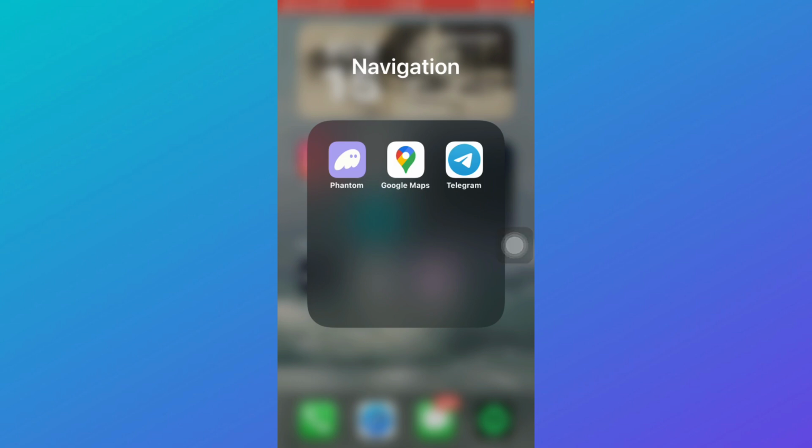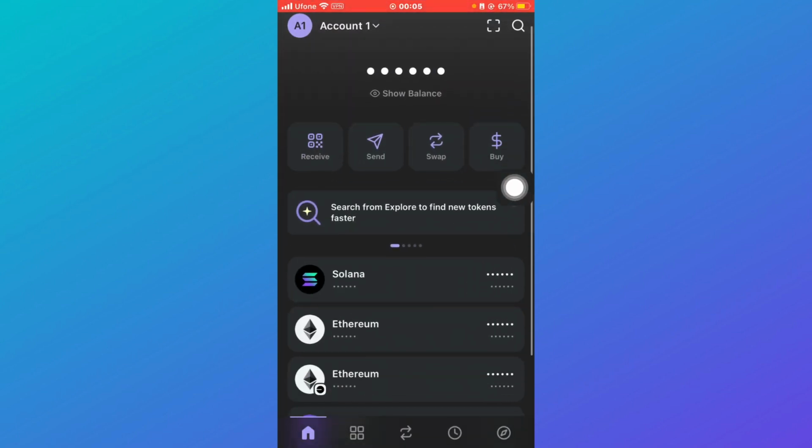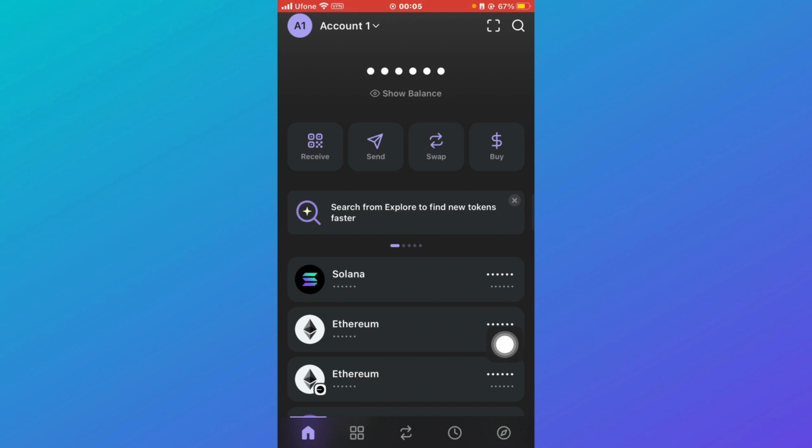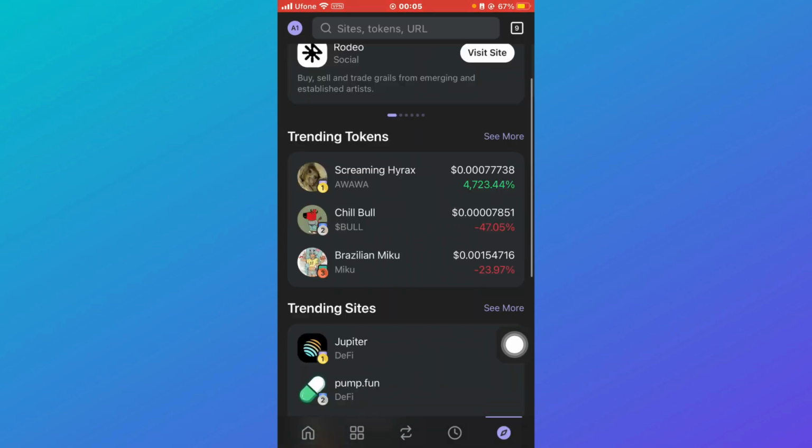So let's get started. First of all, open your Phantom account. And once you click on your Phantom, you'll be redirected to the homepage of Phantom. Then click on this compass icon at the bottom right. If you're using Android, you'll be able to see a globe icon. So just click on that and you'll be redirected to this page.